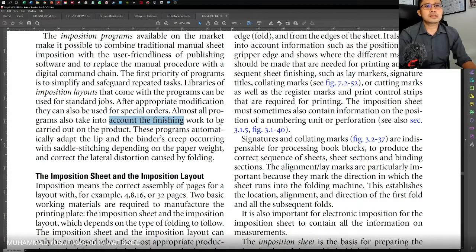I remember last week Izwan asked me, can I arrange my packaging into this kind of layout? Of course we need to think about the finishing. That is what I recommended to Izwan: can you check what is the cost to do this type of finishing in this size, for example, work to be carried out on the product. So this program automatically adapts the lip and the binder creep occurring with saddle stitching.